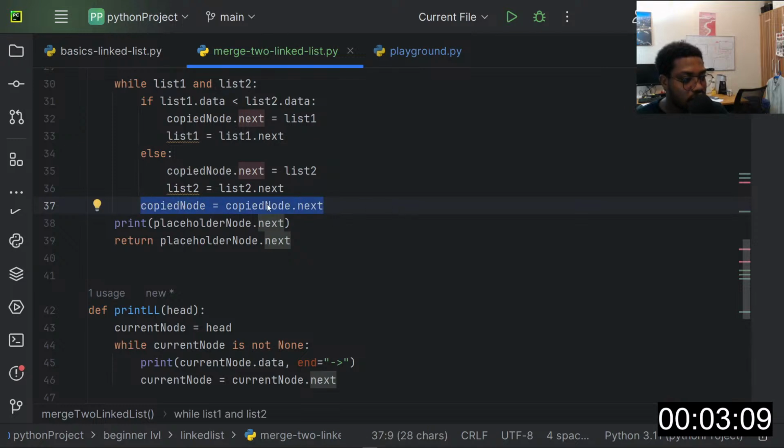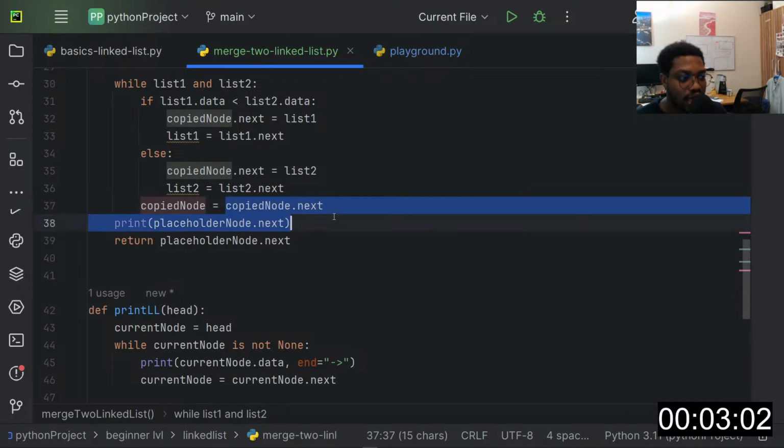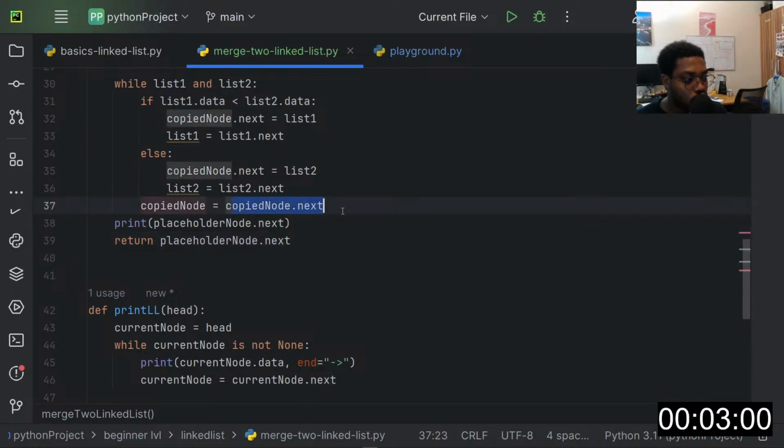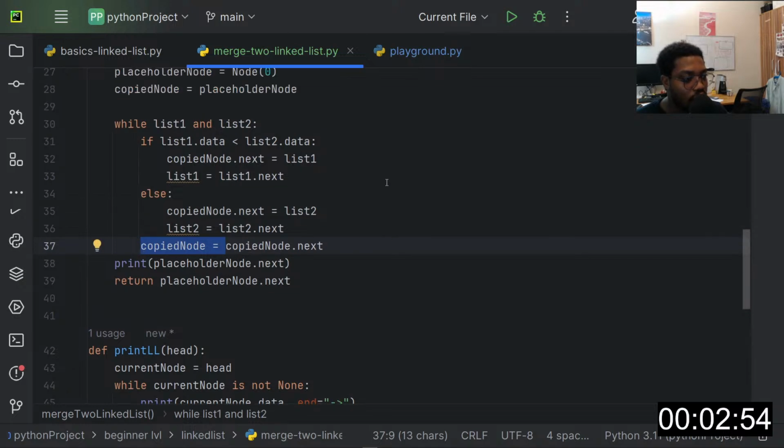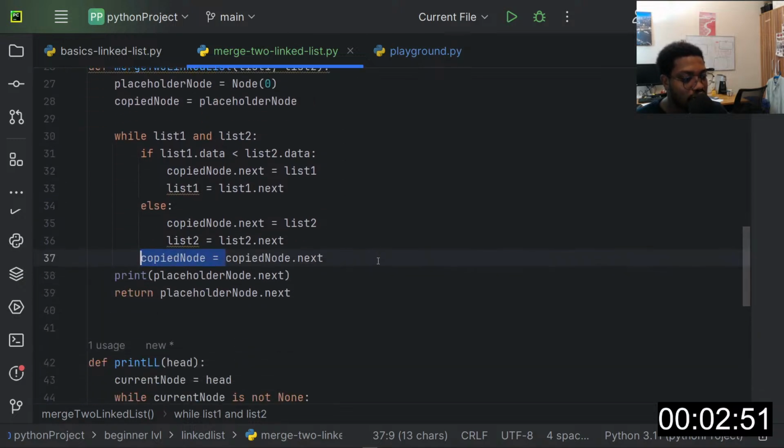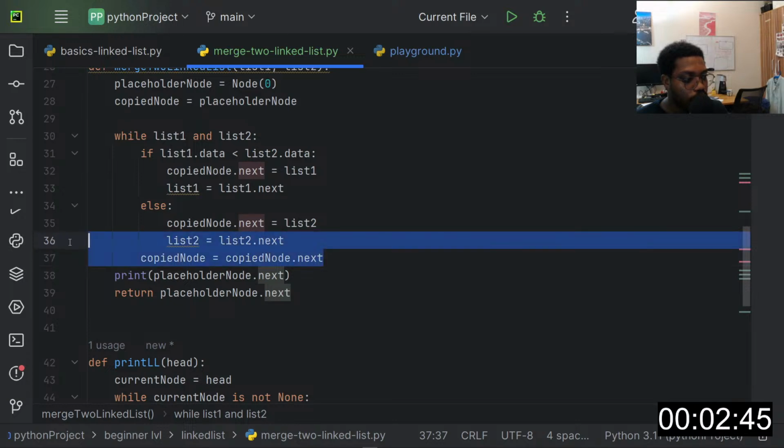Don't worry about this. This is basically telling the copied node to keep only the next value that it has, instead of just continuing with whatever was here. So this is just for us to keep track of the next node, instead of creating a bigger node from this point, from the copied node.